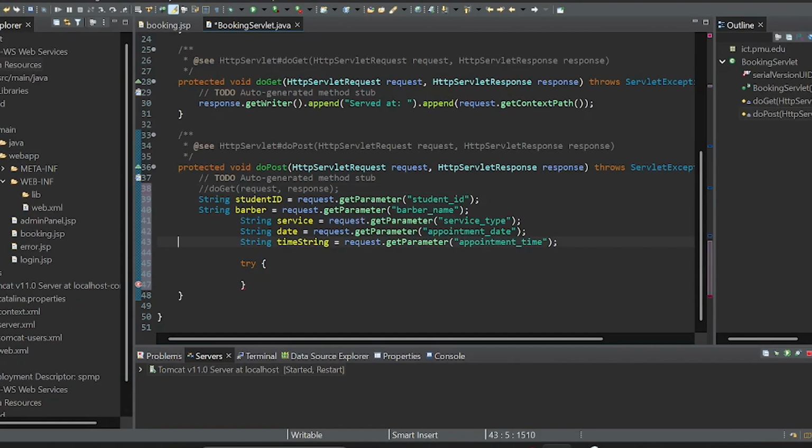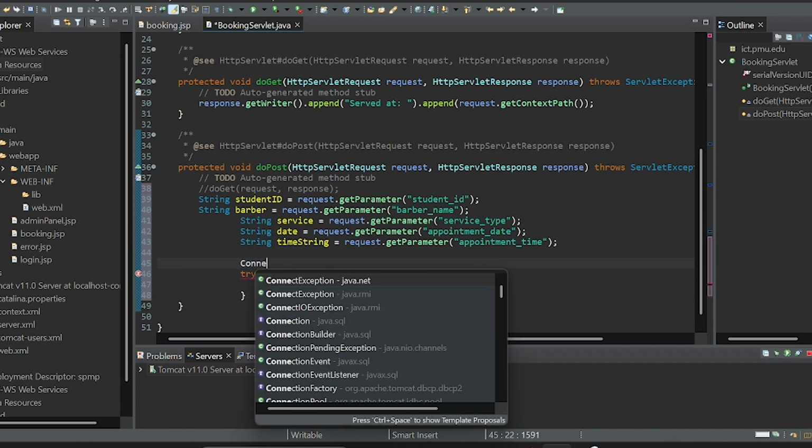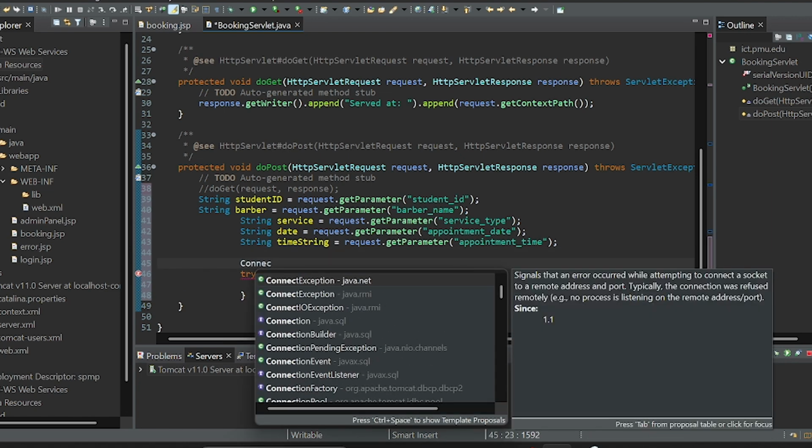In this part of the system, we're going to take a closer look at the BookingServlet.java file, the servlet that receives booking data from the form and saves it into the database. This servlet is the middle layer between the user interface and the database.